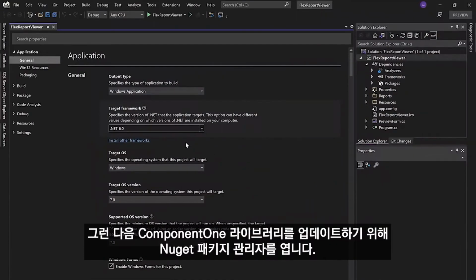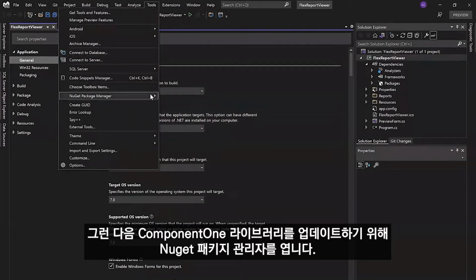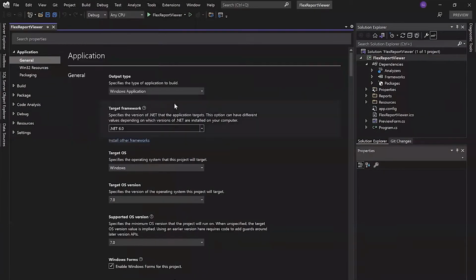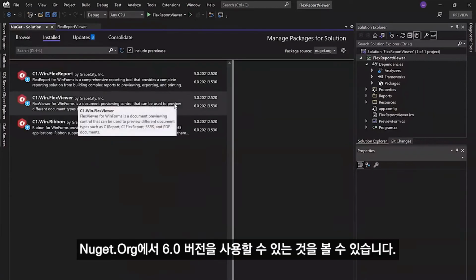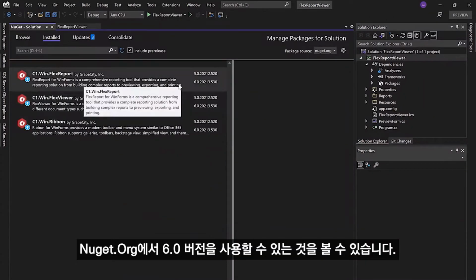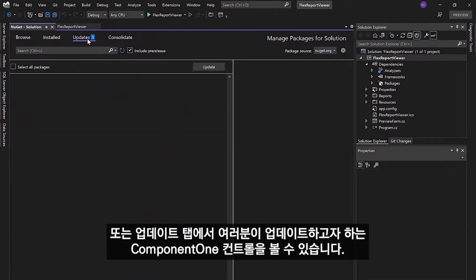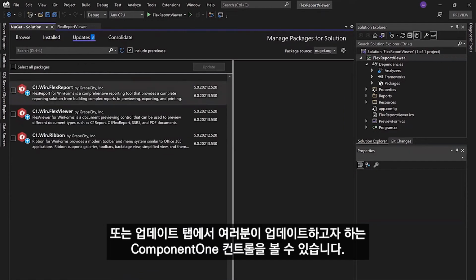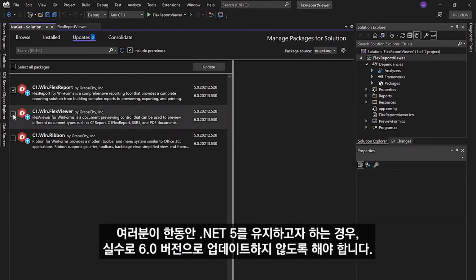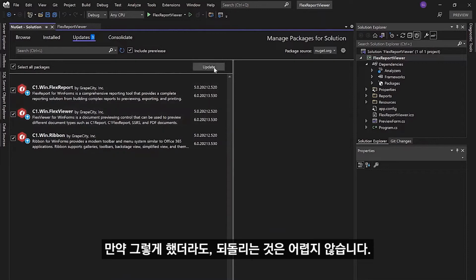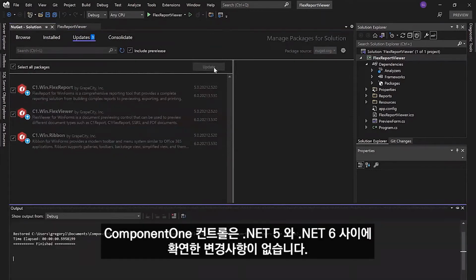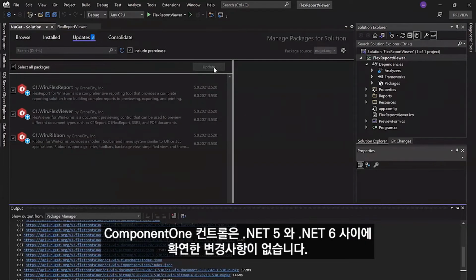Then to update the ComponentOne libraries, I will open the NuGet Package Manager. Notice that the 6.0 versions are now available on NuGet.org. And on the Updates tab, select every ComponentOne control that you want to update. And make sure that if you're staying with .NET 5 for some time, not to accidentally update to the 6.0 versions. But if you do, it's not that difficult to roll back. The ComponentOne controls do not have any breaking changes from .NET 5 to .NET 6.